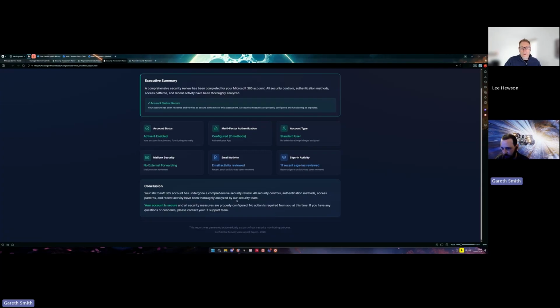So it's undergone security review, the controlled authentication methods, etc. And like it says there, your account is secure and all security measures are properly configured. No action is required from you at this time. So quite plain and simple. Right, look, we've checked all these different things, and it's not gone into details about what we've checked. It's just that we've checked these elements, and this is our conclusion of it.